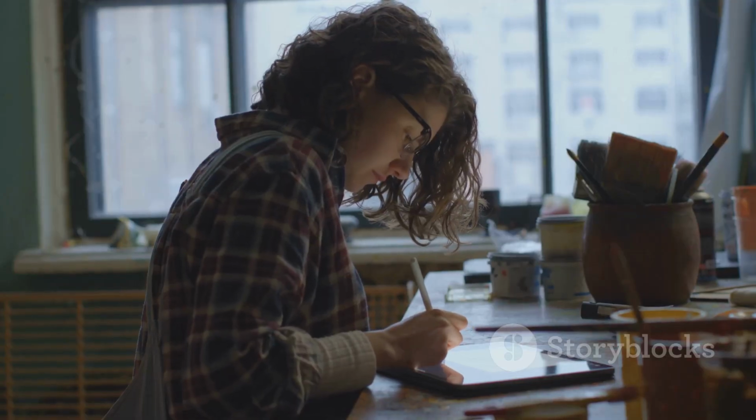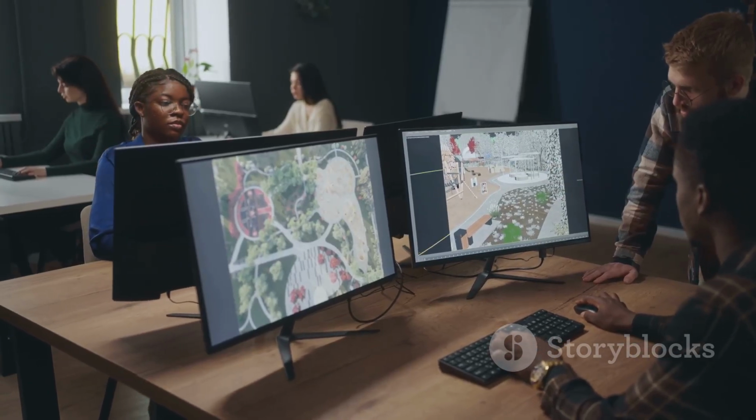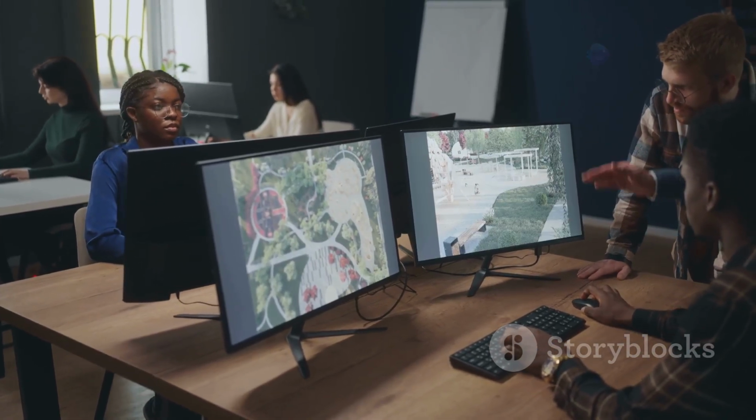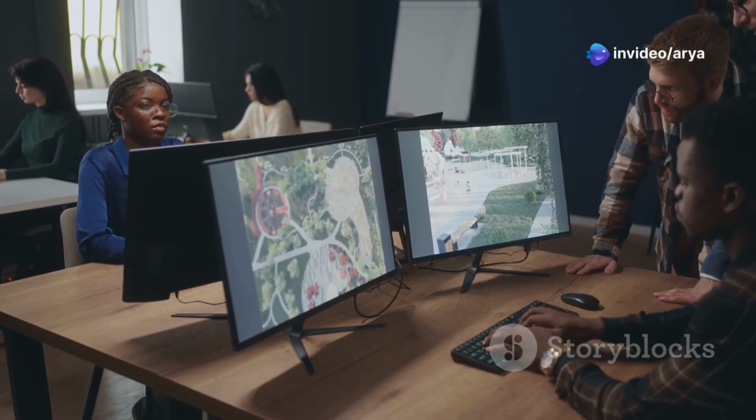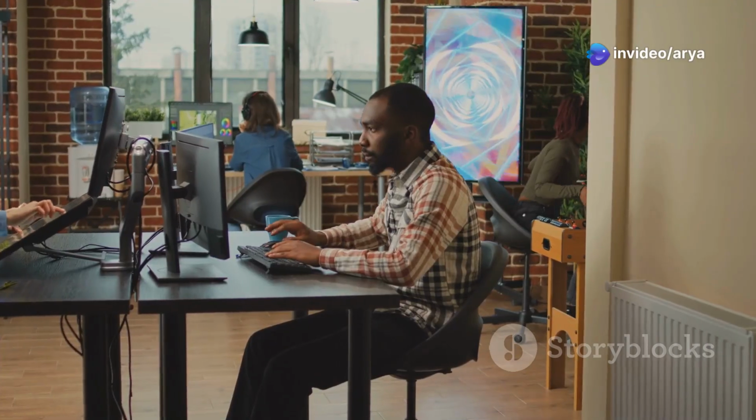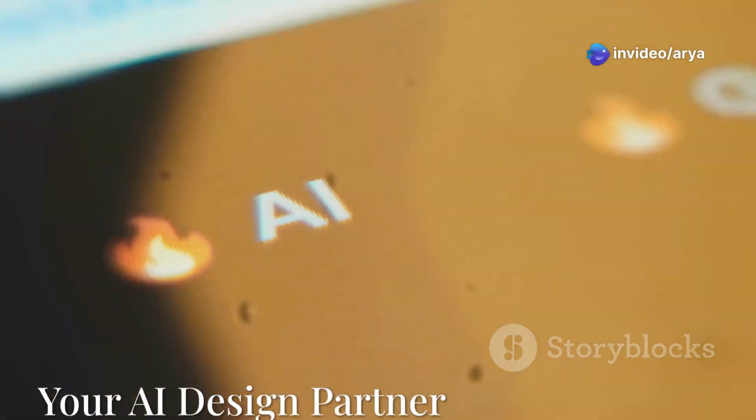Firefly is more than just a cool trick, it's a powerful tool that allows anyone, no matter their artistic ability, to bring their ideas to life. It's really about making creativity accessible to everyone.